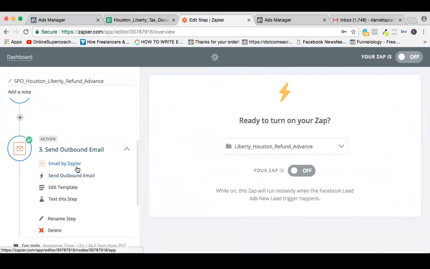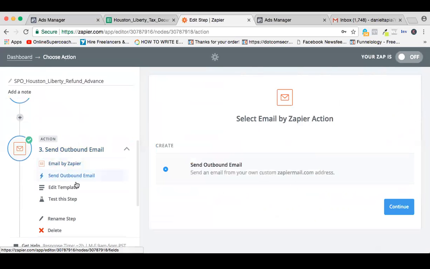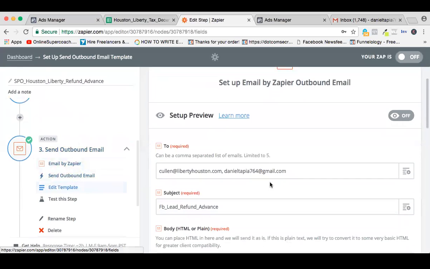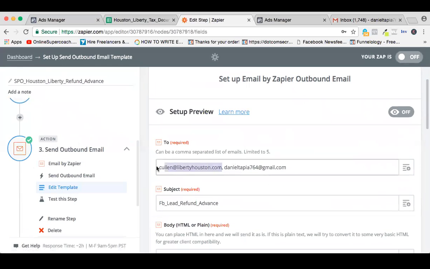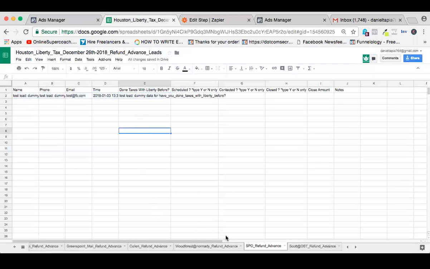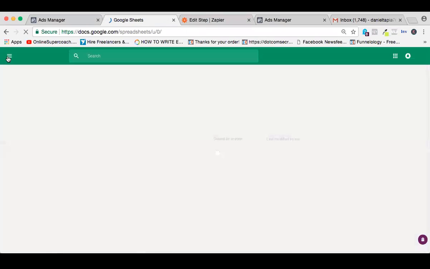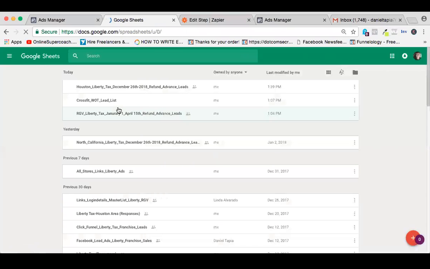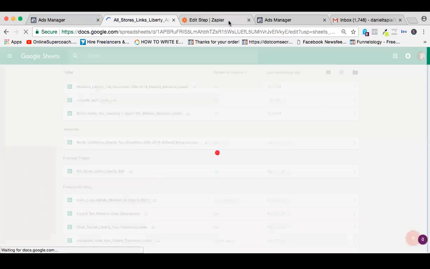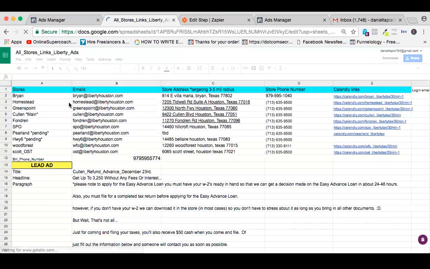Now, I will send an email. All I'm doing for this customer is sending them an email. I need them to see this one, to see the lead. When the lead comes in, I need them to call within 5 minutes. I can send them a text message, but for the most part, they need to be checking their stuff.